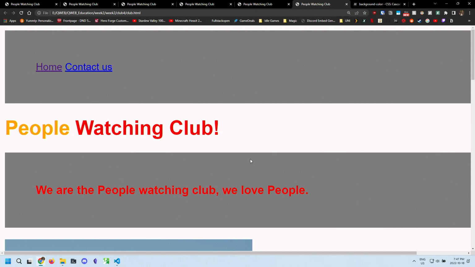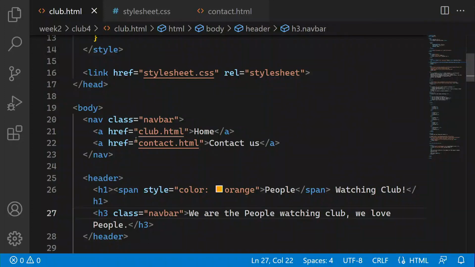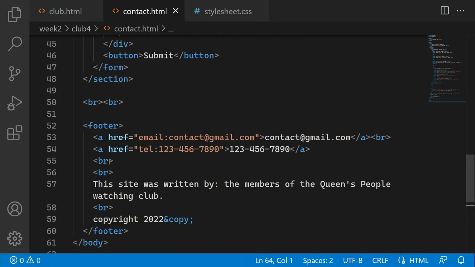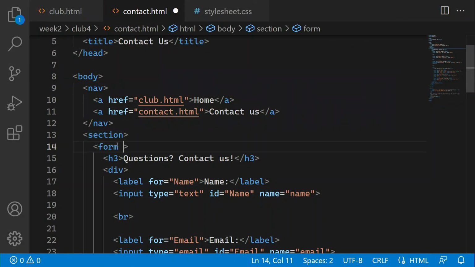And that's because nothing on my page right now in this club.html page has an ID of contact-form. So it's not being applied to anything. If I head over to my contact page, maybe I'll say, hey, I want this form to have the ID of contact-form, and I'll save it.